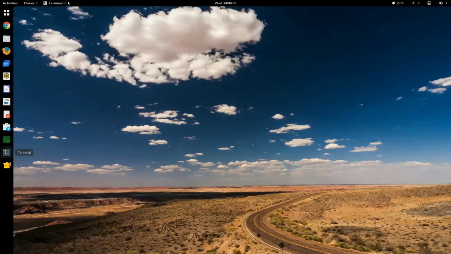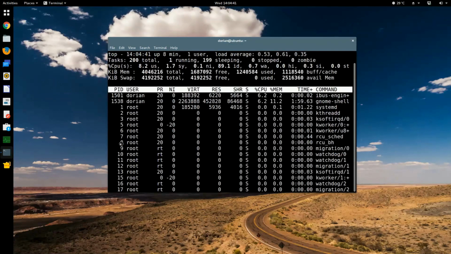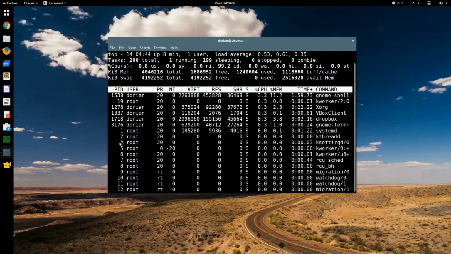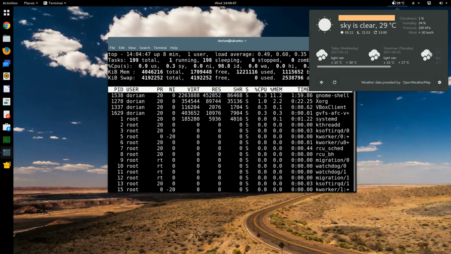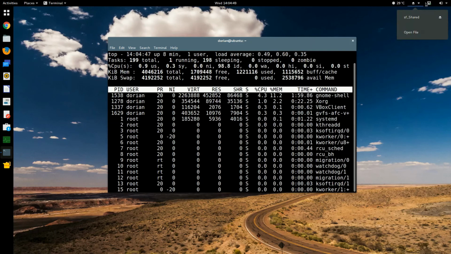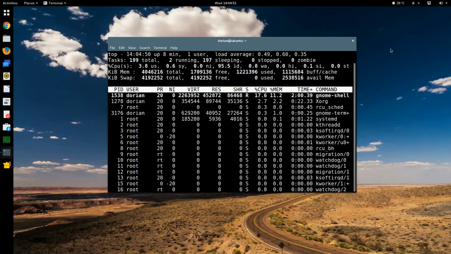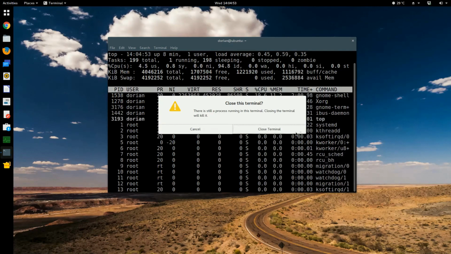Let me just see really quick. I know I've been opening and closing a lot of things, but we are using 1.2 gigs of RAM, so not the greatest, but I've also enabled the weather and, you know, these little things. I have Dropbox running and whatnot.